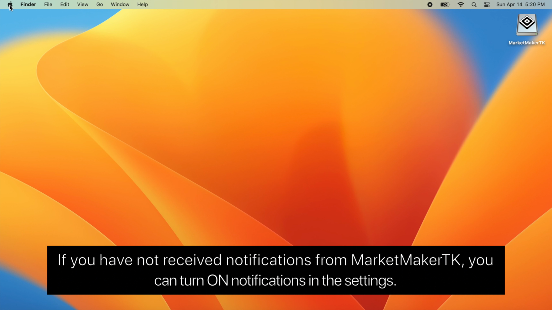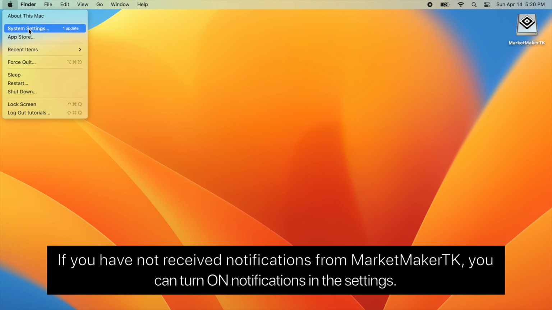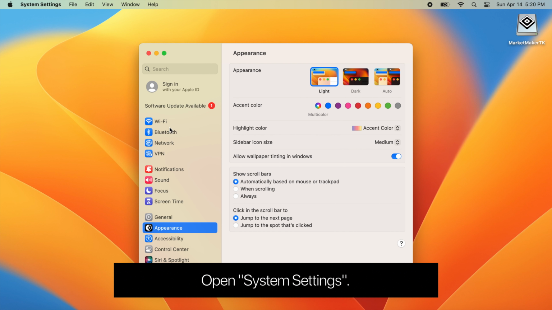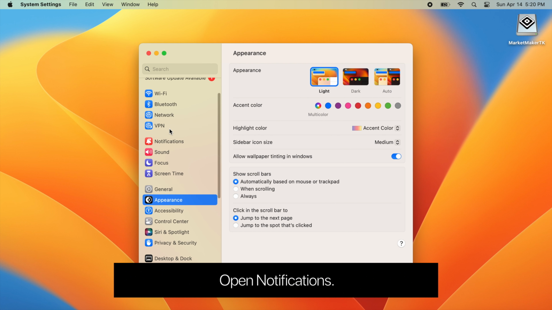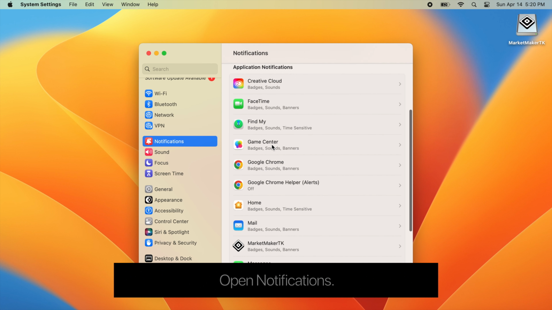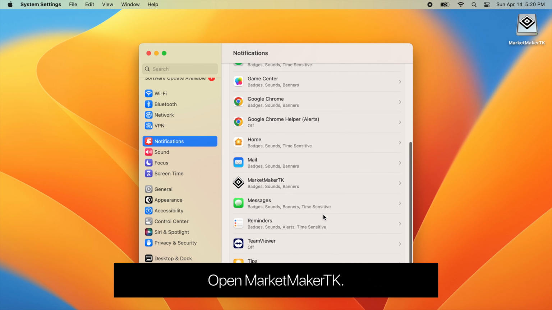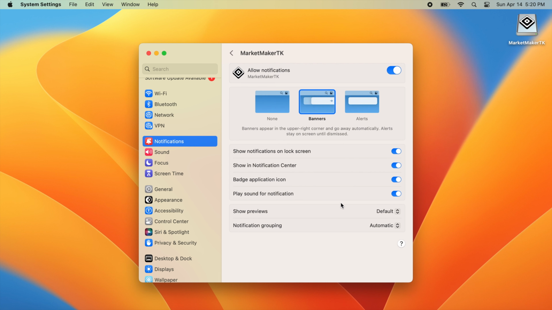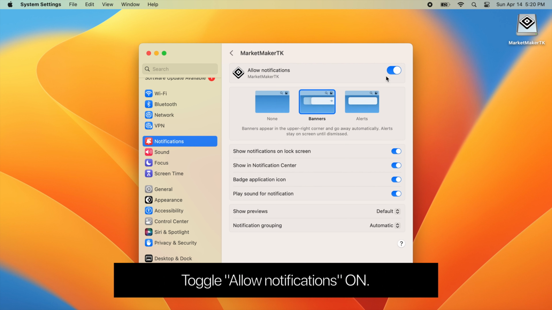If you have not received notifications from MarketMaker TK, you can turn on notifications in the settings. Open System Settings. Open Notifications. Open MarketMaker TK. Toggle Allow Notifications on. Toggle all notification options on. Close window.